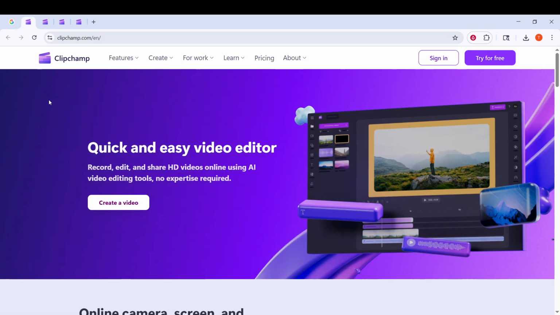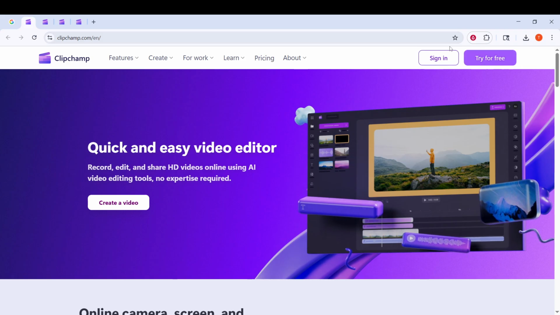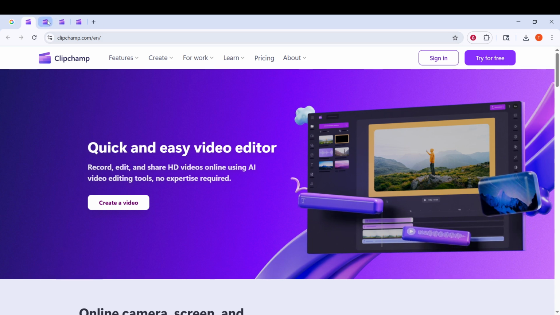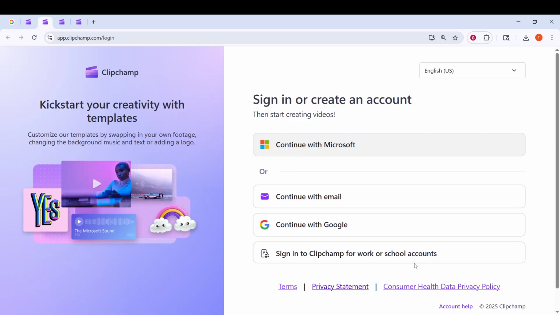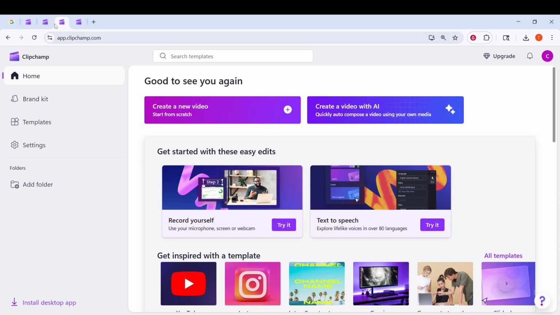Next up, you'll want to log into your account. If you don't have an account, don't worry. You can create one very easily. Follow the on-screen instructions to sign up, which usually involves entering your email and choosing a password. Once logged in, you'll be greeted by Clipchamp's intuitive dashboard. Here's where all the magic happens.